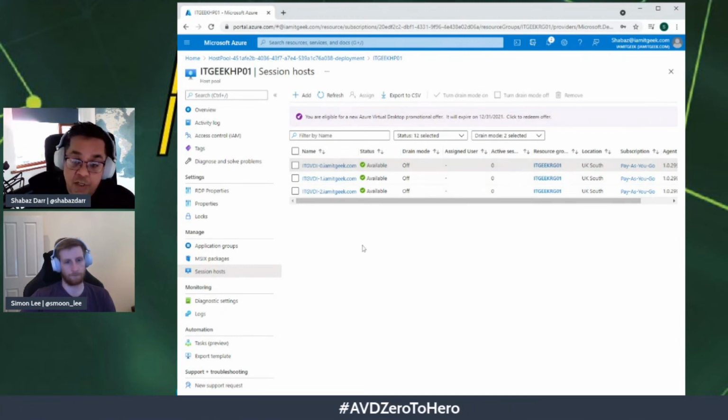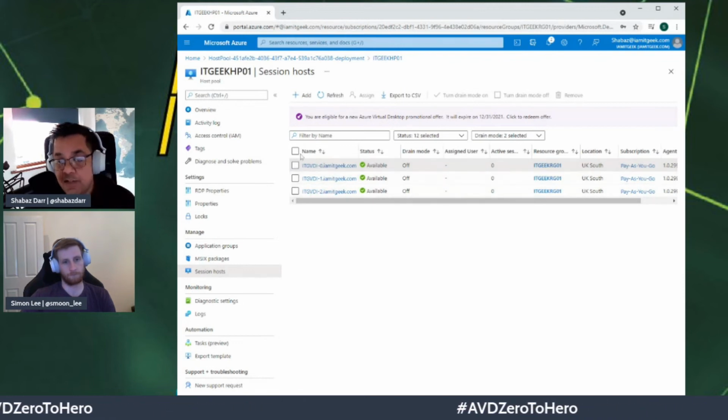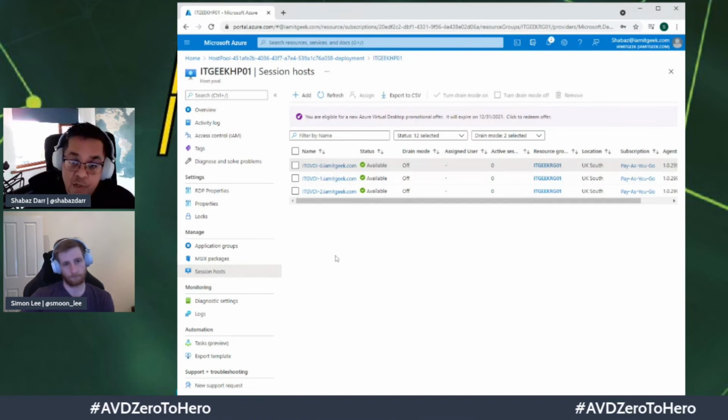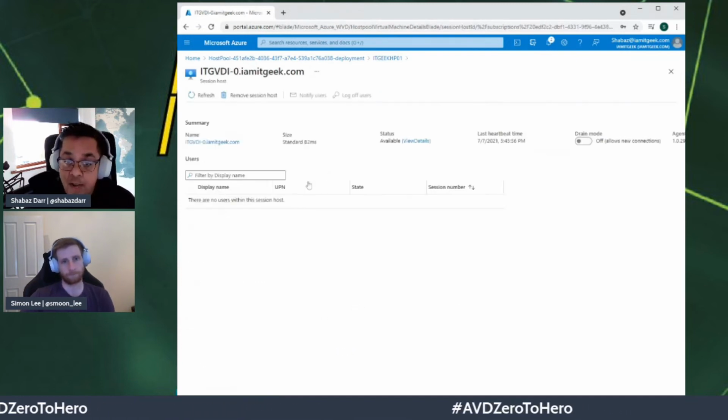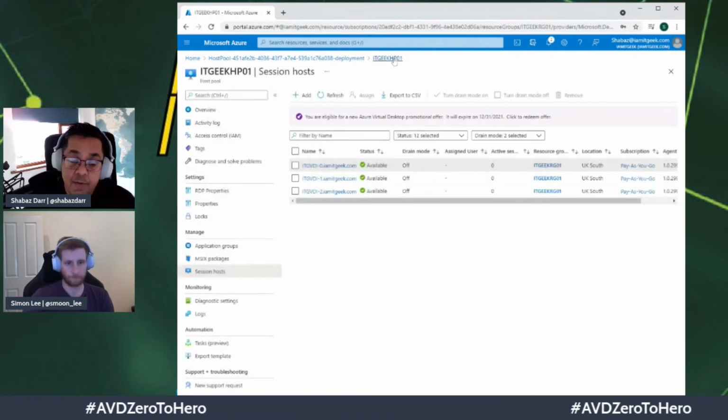Before you add those in, you would enable drain mode so people stop logging in. Obviously, you'd notify your users, so there's between this amount of time, don't log in. It only takes about 10 minutes for the new VMs to be provisioned, so it's really quick. And then essentially you say, right, new users can log in again. They start logging in, they log into the new ones. Eventually, when this is empty like it is now, you remove each session host from the host pool.